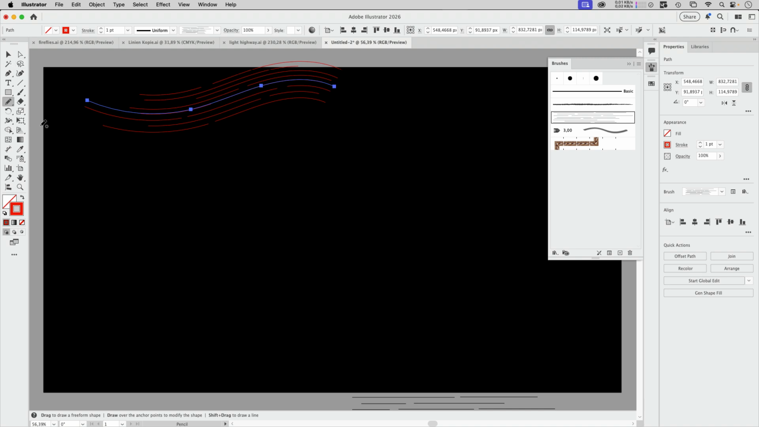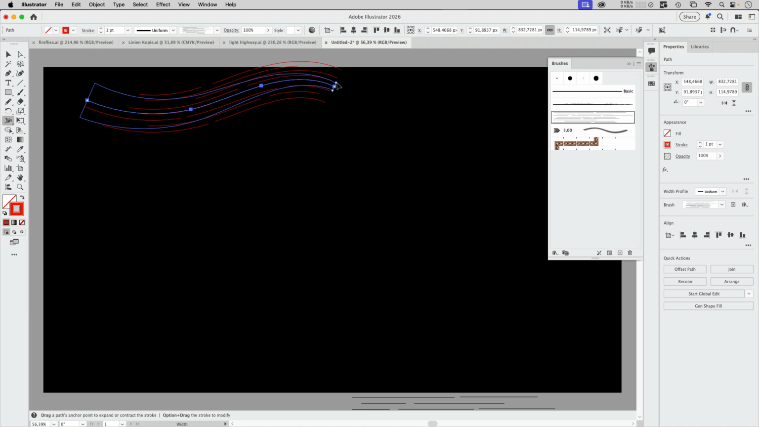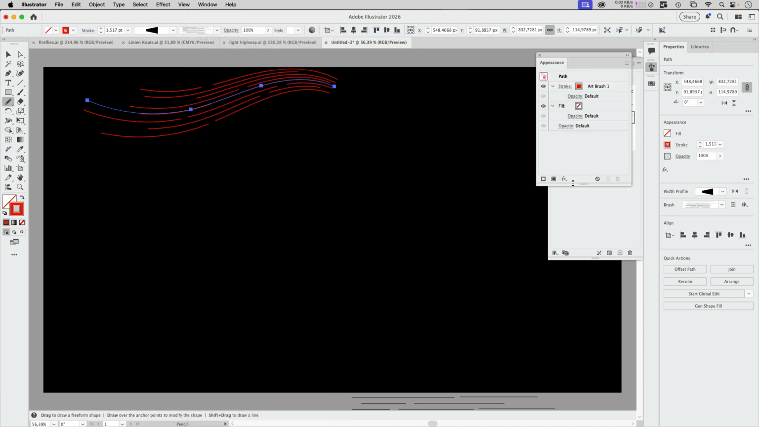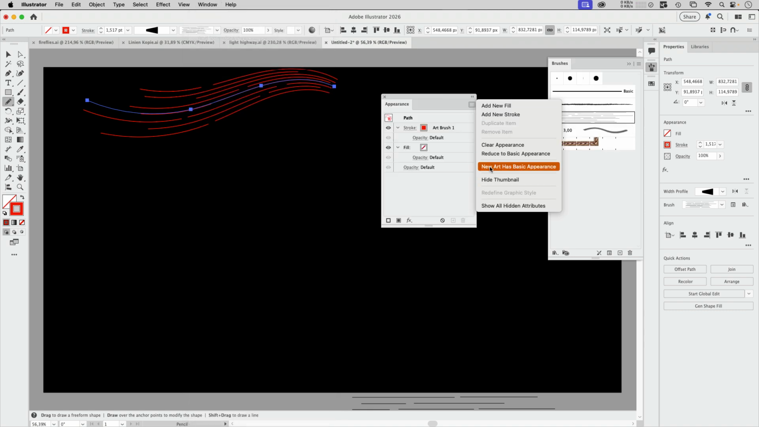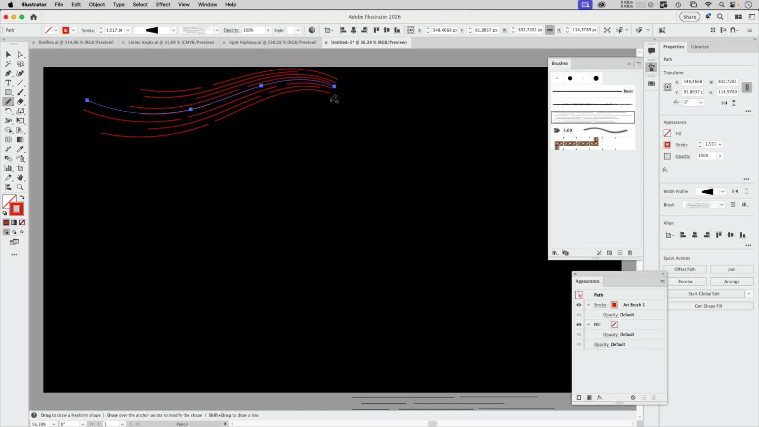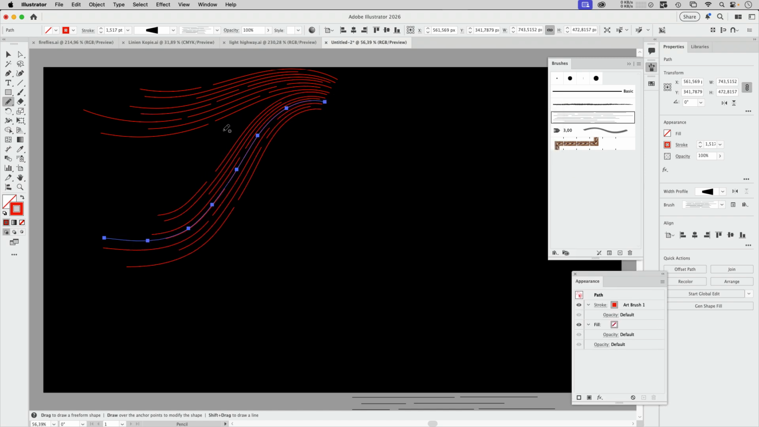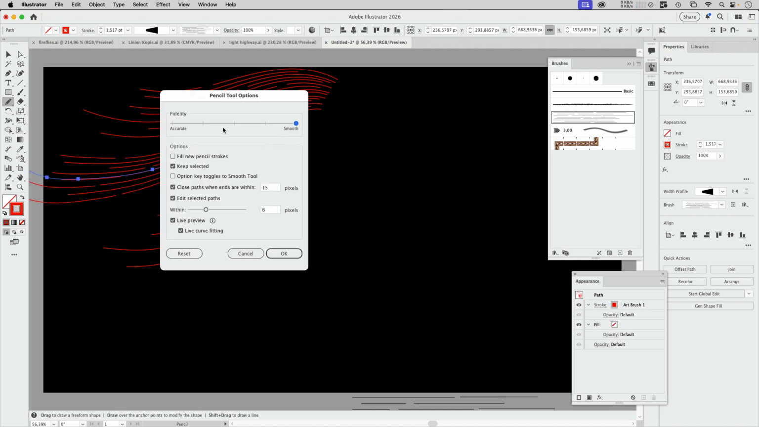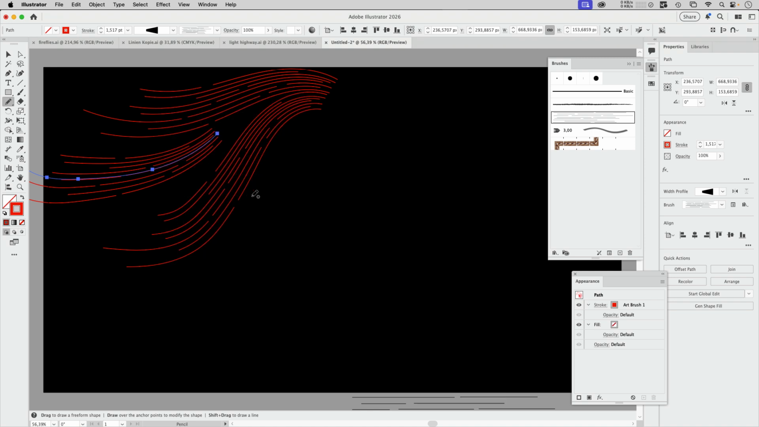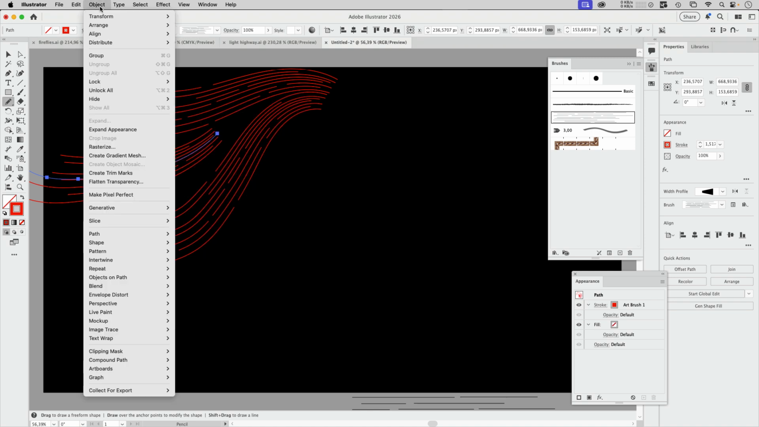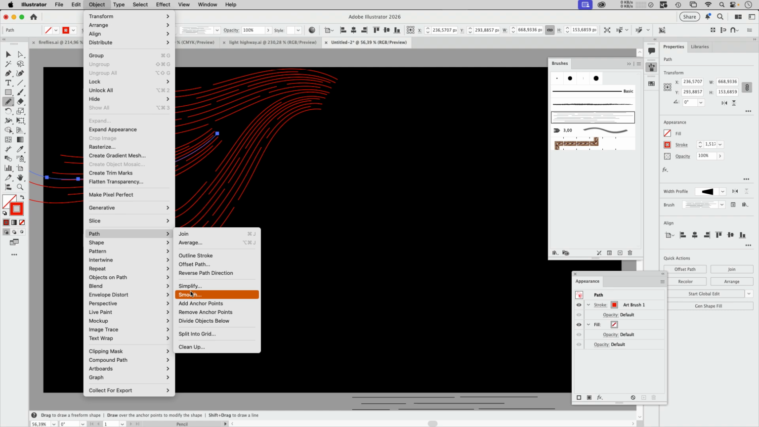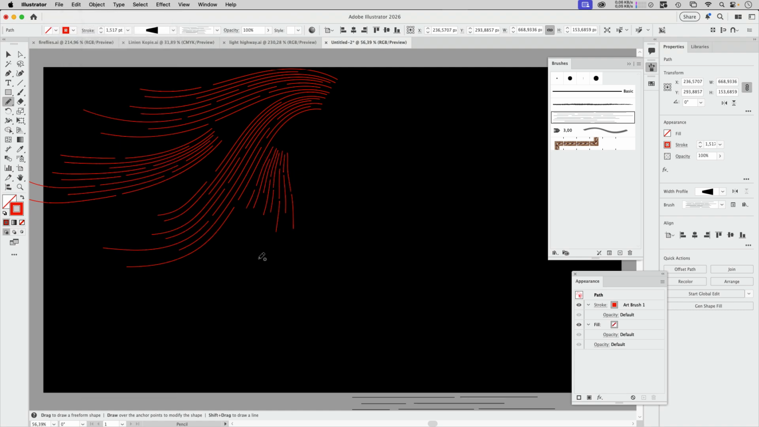But first of all, I'm going to add some width to that, which gets it more dynamic. And now it's important in the appearance panel that you turn off this. Now here it's turned off, and you see we can now just paint on and we can just create these lines. Also, that pencil tool is set up like this. It's set to smooth, but if they aren't smooth enough, you can always go to Object, Path, Smooth, and smooth them even more and get nicer curves.